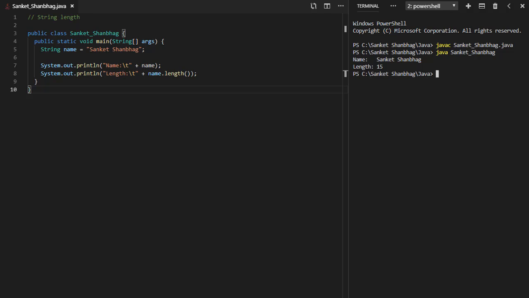In the next program, I am going to cover string length. We can get length of string using string_name.length.